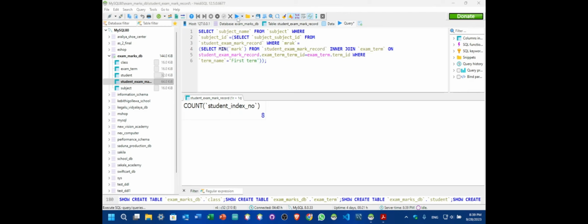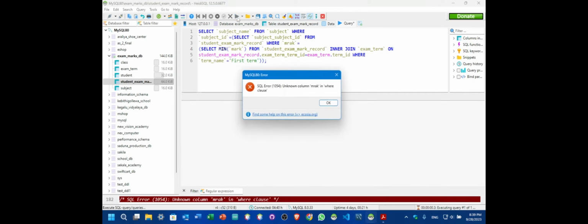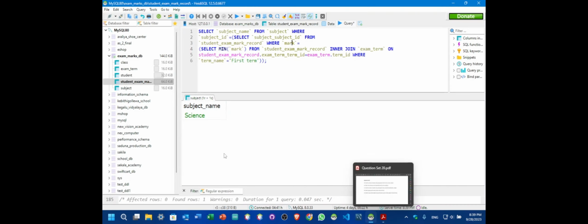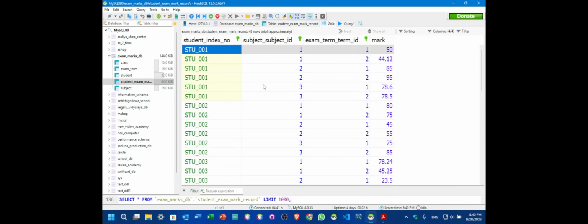Let's see whether it works or not. This column name is incorrect. Let me correct it. So let's see. As you can see, the subject name has been given. So we can check it by using the data table also. Let's see.